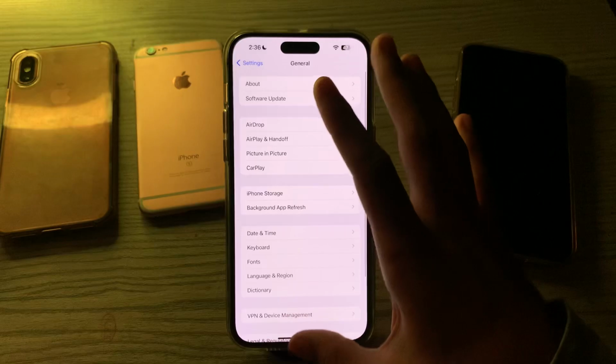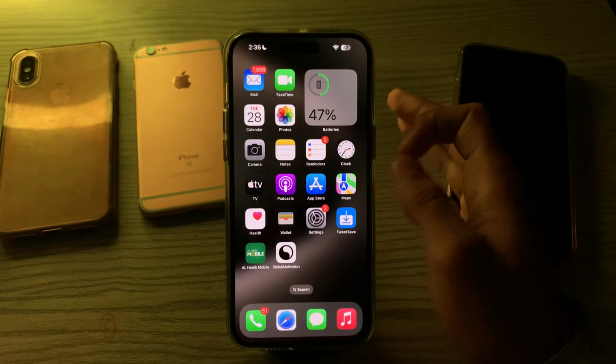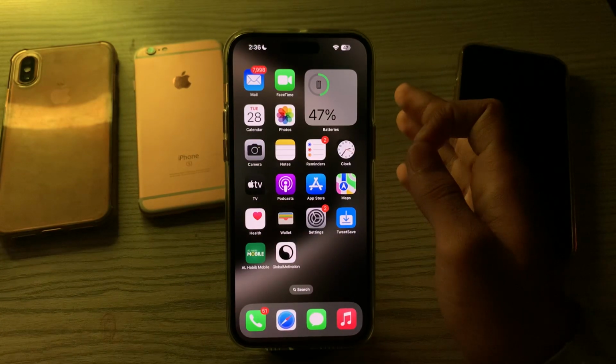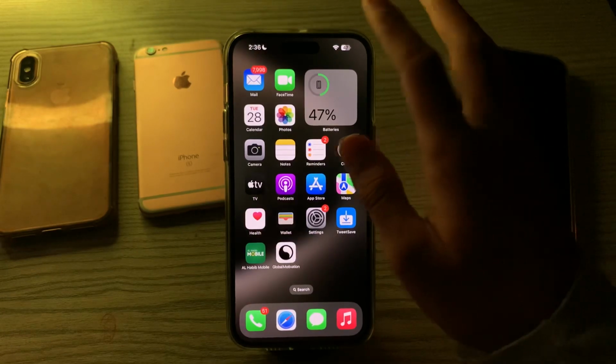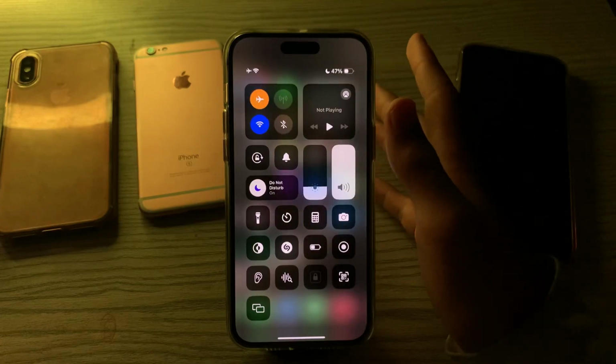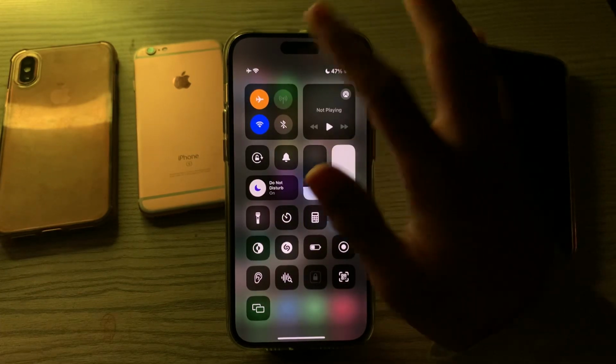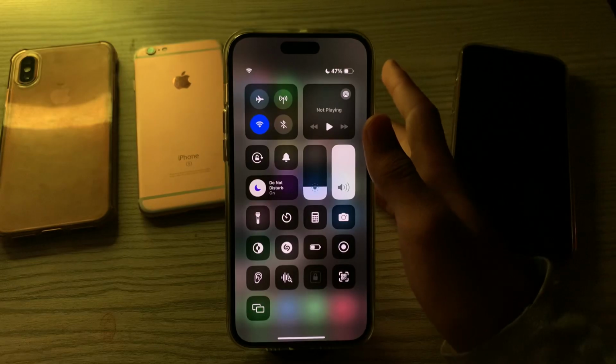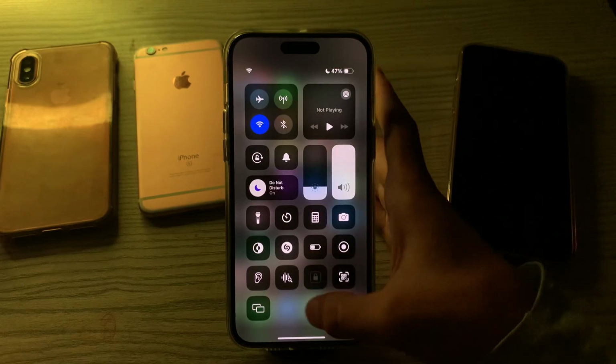After updating to the latest version of iOS, if you are still facing the issue, then I suggest you toggle your airplane mode on and off. Turn on your airplane mode by going to Control Center, then wait for a few seconds before turning it off again. This can help refresh network connections.